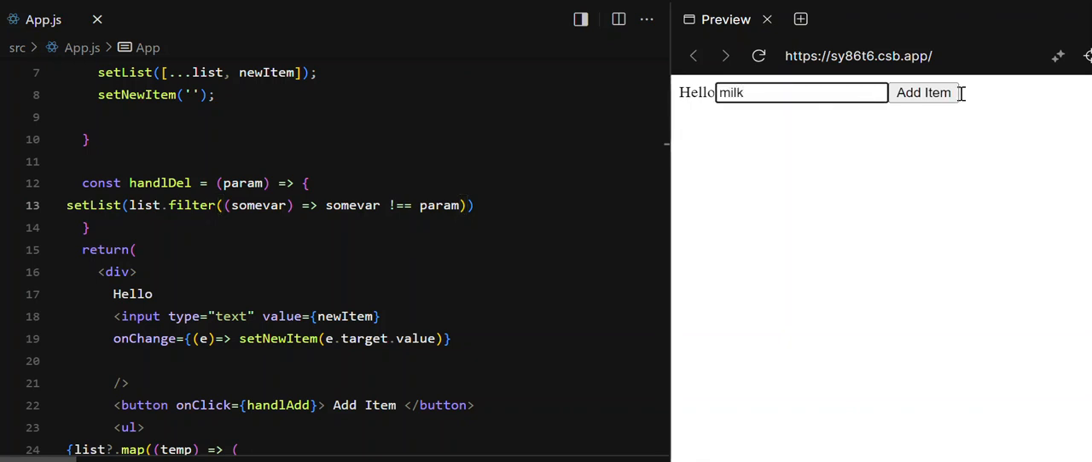So milk, add item, egg, and then curd, some item. Okay, let's say delete. Okay, now it's deleting. Okay, so this is what you need to remember: list dot filter of some variable, where the variable is not equal to param.